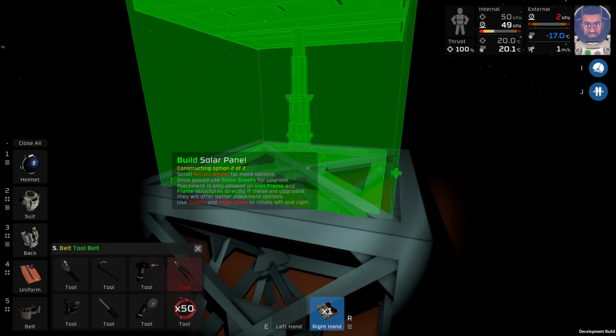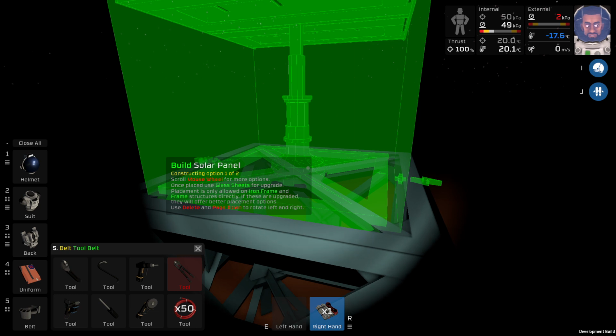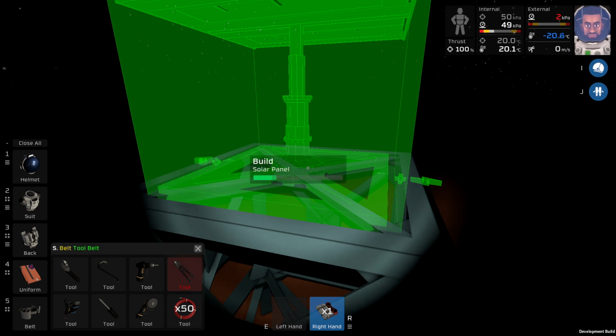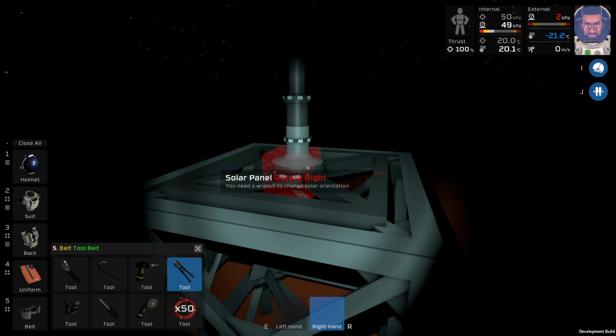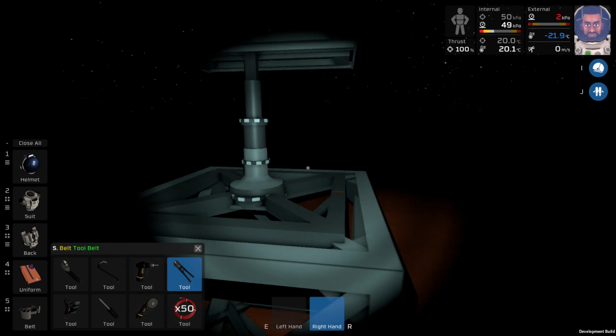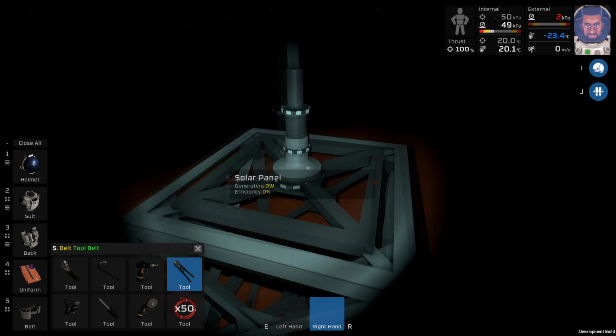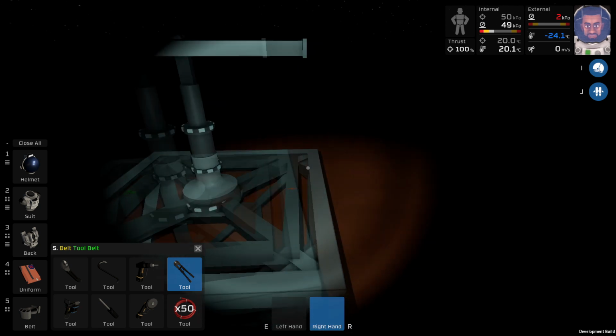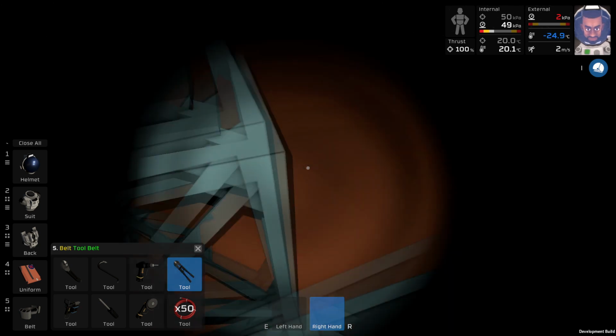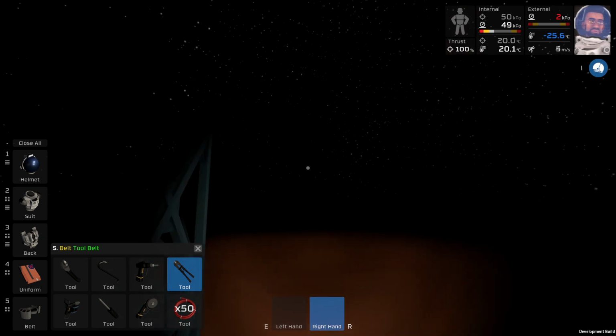Now I'm choosing to build the solar panel that has the data port and the power port on different sides. This will come in handy later when we're building a system to automatically change their solar angle based on the sun to get more power out of it. But for now, we're just going to set ourselves up for success and build it like that. So now I can turn my jetpack off. Jetpack on. There we go.